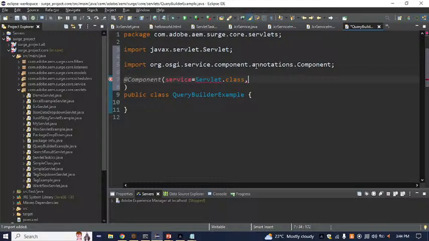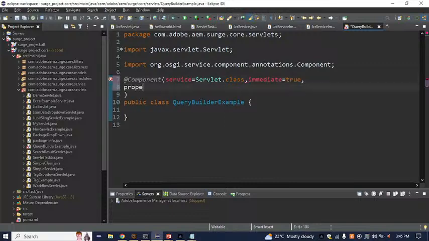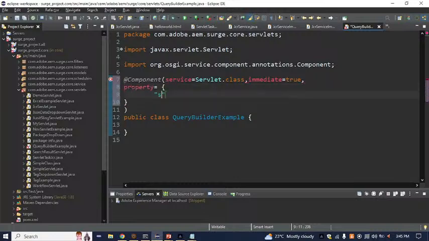Okay, servlet we have to import it. Immediately we need to execute, so for that we have to define immediate. After that, property. Okay, property we have defined. After that, here we just simply have to register it. So sling servlet paths, it may be anything. Here we are mentioning the bean query builder example. That's it. Okay, we have done this one.